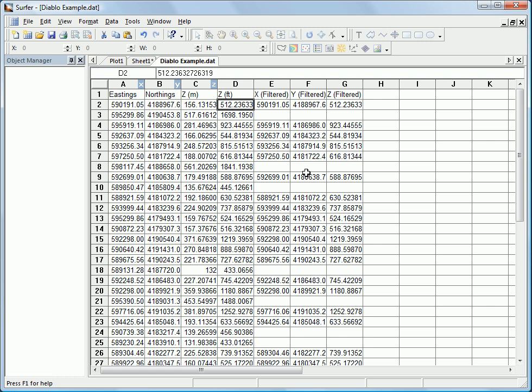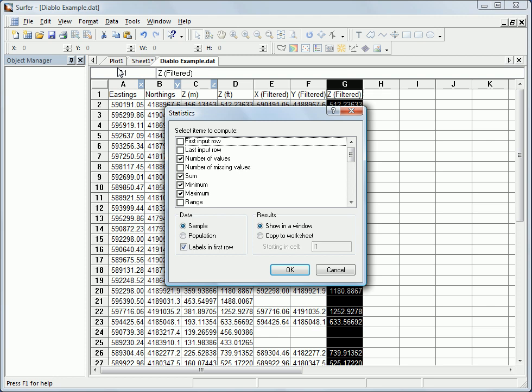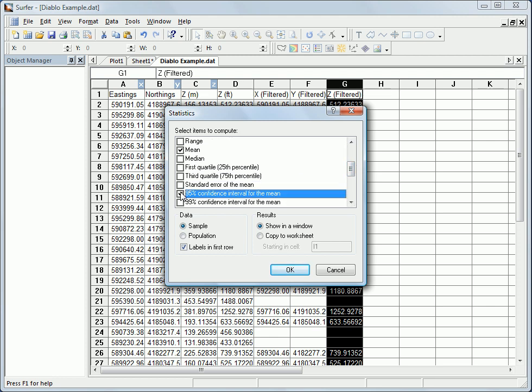Calculating statistics is another function Surfer has that allows you to get the information you need from your data. Simply select the range of data. For example, I'll select this entire column by clicking on the column header, and then go to Data, Statistics. Select the statistics you wish to calculate by checking or unchecking these boxes. You can choose to have the statistics results displayed in a new window, or you can have them copied to the worksheet. I'll create the new window and click OK.